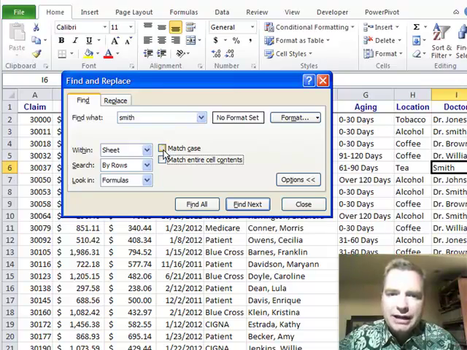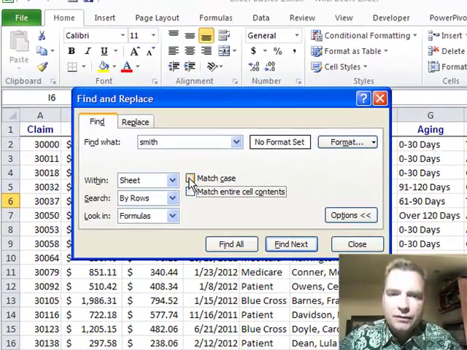So this is what match case does, whether or not it's case sensitive. Normally it's not case sensitive. And normally it looks any place in the cell. If you say, no, I want this has got to be the only thing in the cell, the entire cell contents have to match, you can check that box as well. So there's some tricks in the options menu.